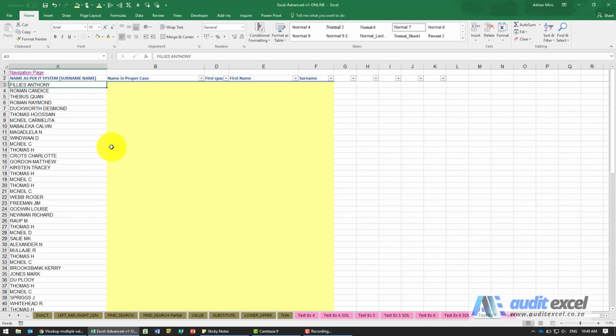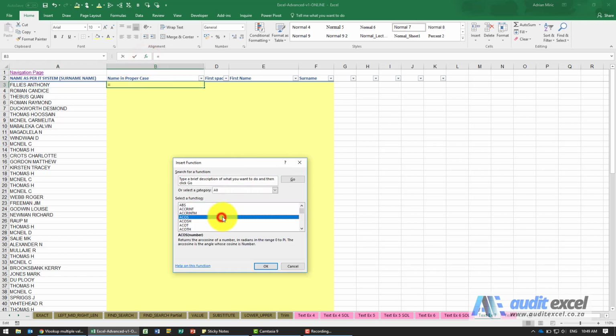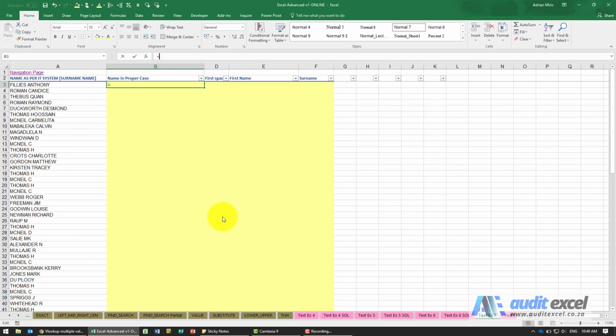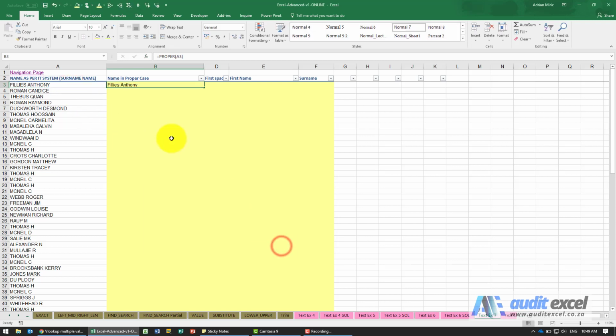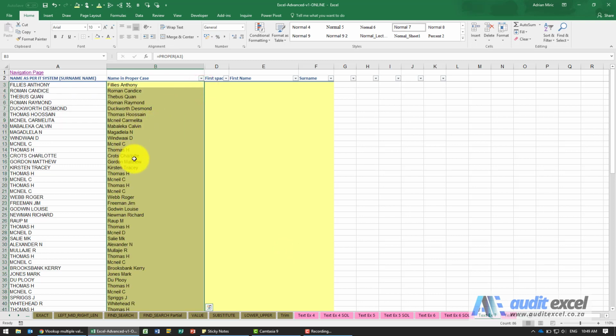The solution to this example. First thing we're going to do is just get it into proper case. So we're going to go here, and we know there's a function in Excel called PROPER. All we do is point at that cell, and you'll see it's now all in proper case. We copy it down. The next thing we need to do is split it.